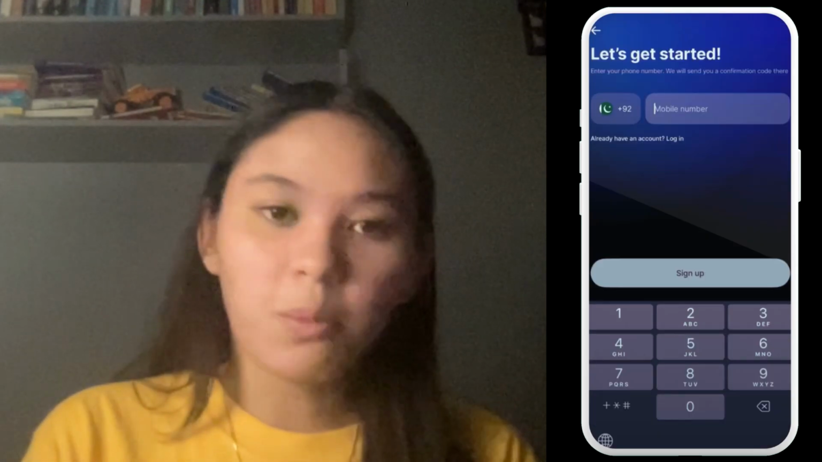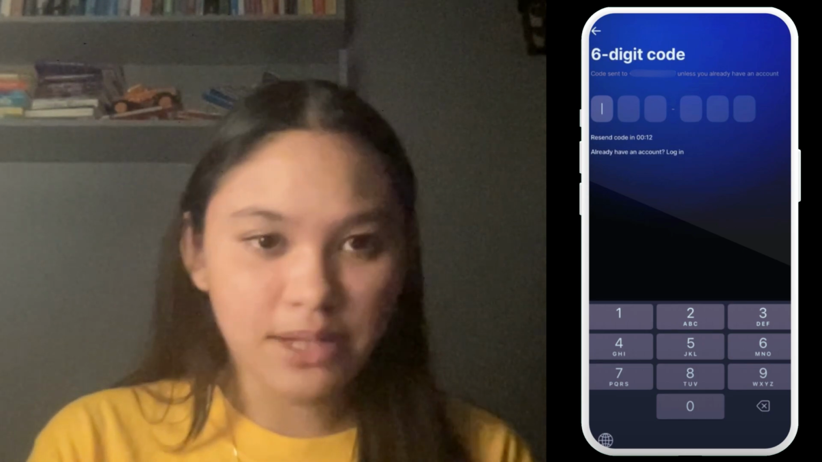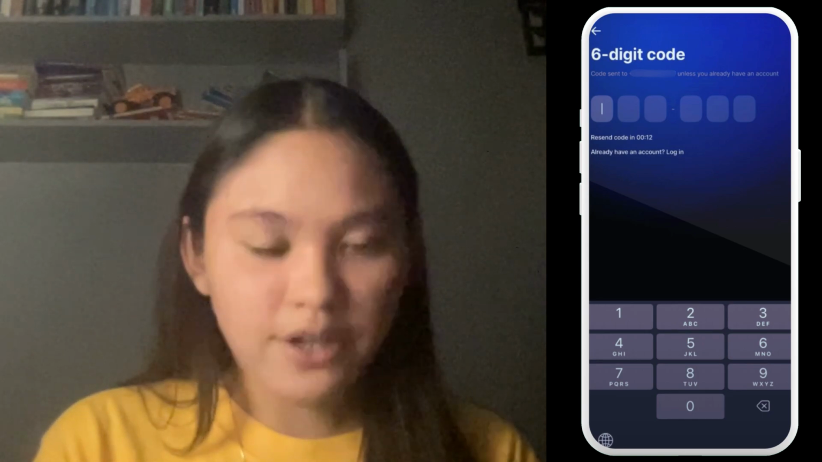Now, enter your mobile number. Make sure it's correct because Revolut will send you a verification code via SMS. Type in the code once you receive it to verify your phone.